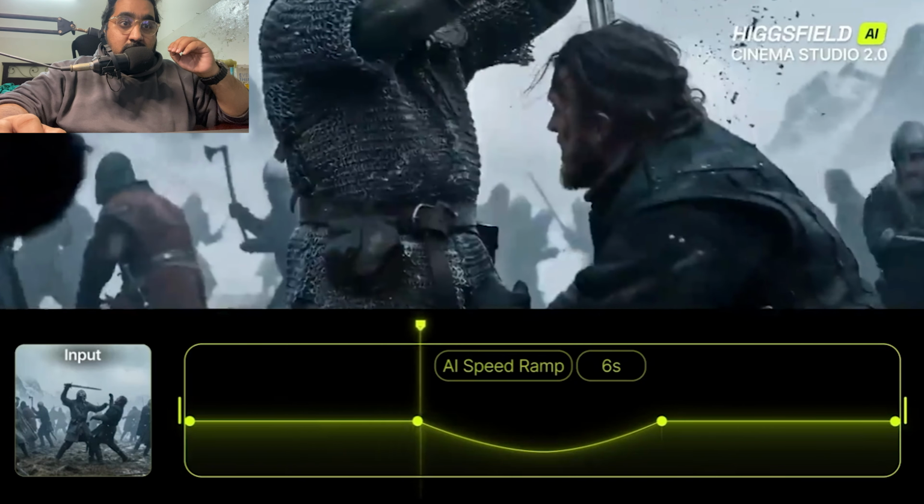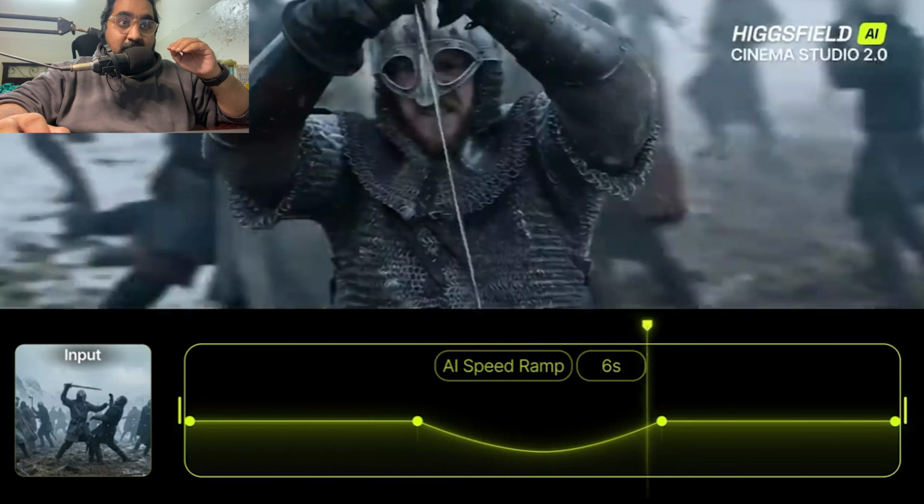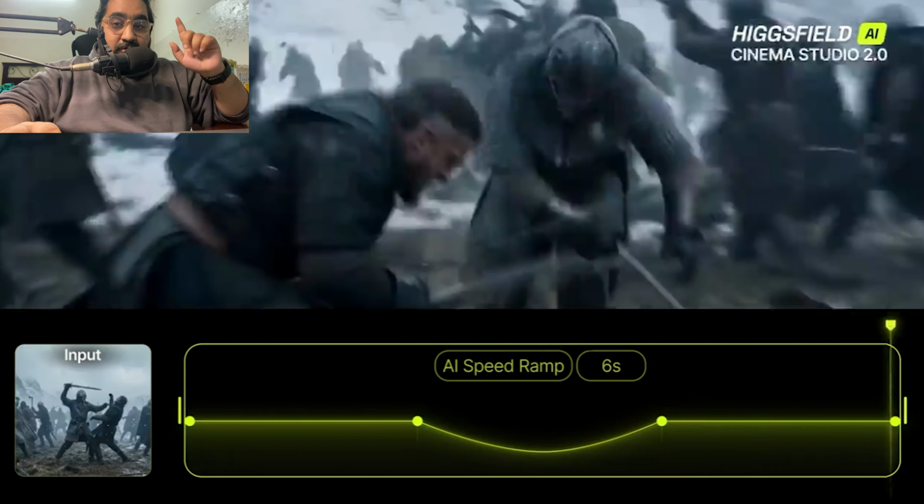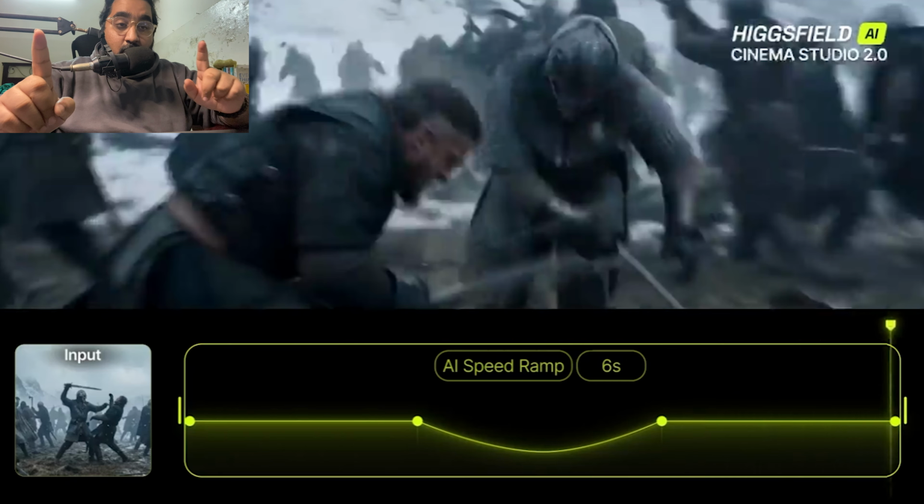Cinema Studio 2.0 is not only about changing emotions. There is something really cool that I just showed you, that is speed control. So you can control the speed of your scene. Let me show you some amazing videos from that. Just look at this AI speed ramp. Amazing. You just saw how the camera rotates with a slow-mo. That looks amazing. That looks cinematic. And this is only possible with Cinema Studio 2.0.